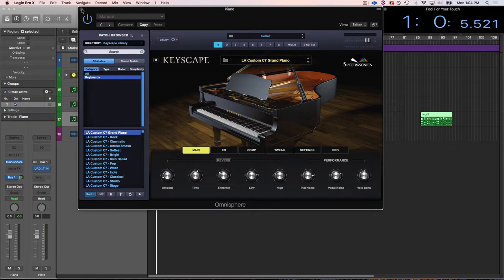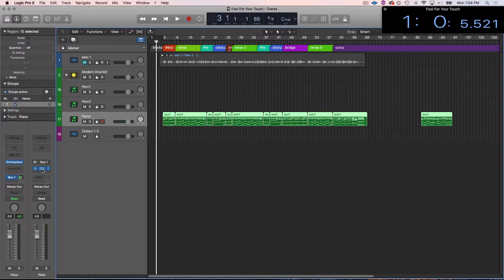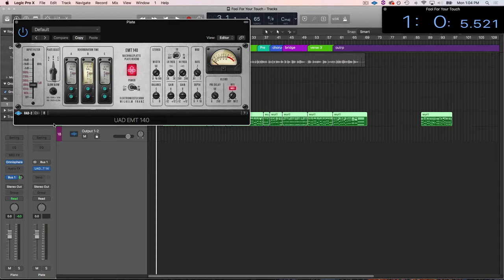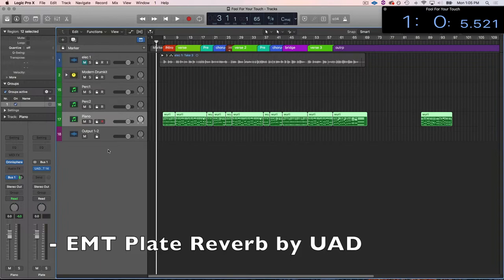I do like a little bit of reverb, and basically with my template, I try to set things up that are going to immediately sound good, so I feel more creative, right? That's a common element that you're going to notice here. And I have an EMT plate reverb from UAD set up as well, which I feed the piano to, just to make it sound a little bit more dreamy.